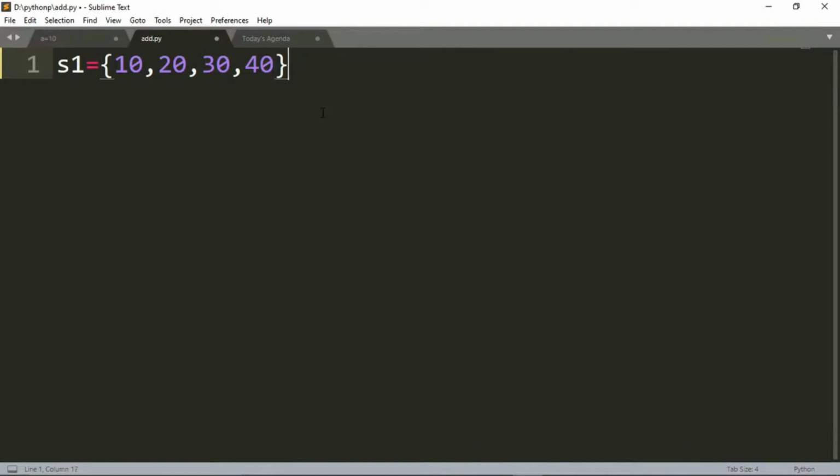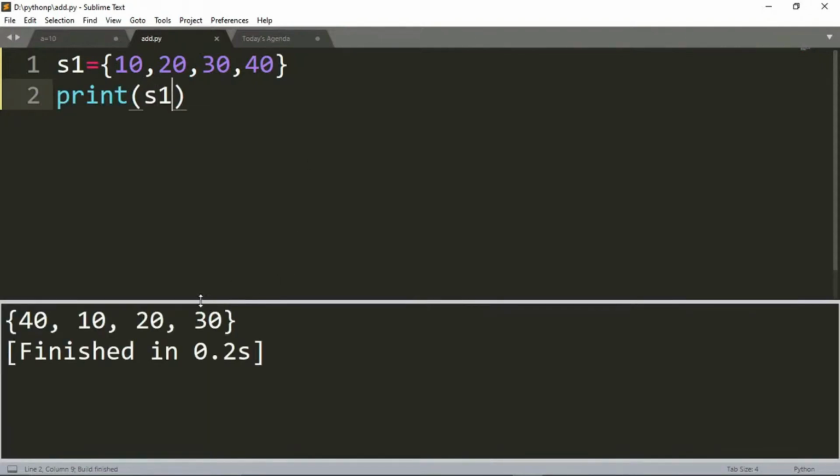Now I want to print this s1. So I'm going to print s1. We can directly print it. Now you can see it has not maintained the order, so order is not important here. The order will depend on its internal architecture.